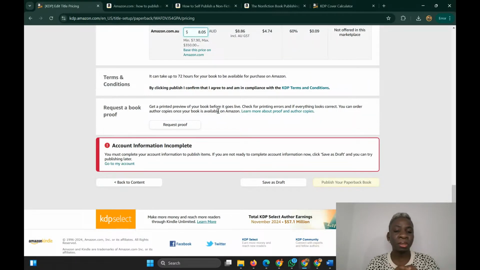Now, it says it can take up to 72 hours for your book to be available for purchase on Amazon. By clicking publish, I confirm that I agree. Once you click on publish, it will publish directly. But right now, we cannot publish. This is the end of it. If you want to publish your book on Amazon, we've gotten to the end.